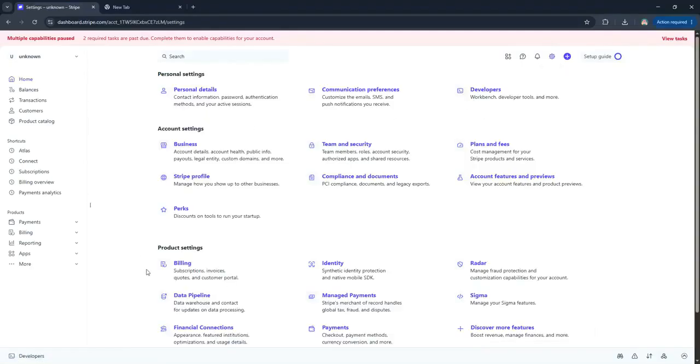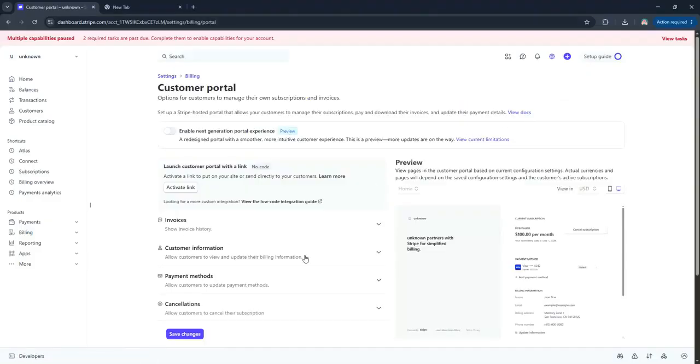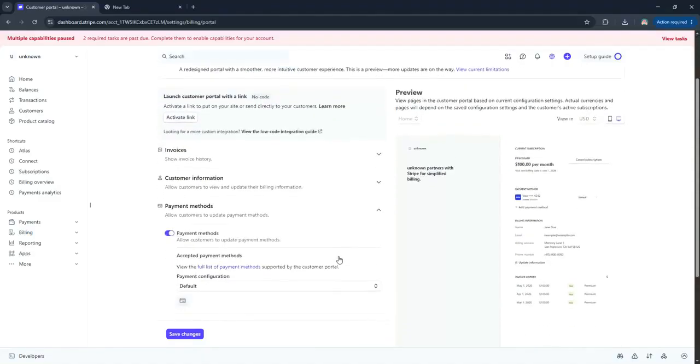Now in the Settings page, scroll down until you see the Billing section. Here, click on Customer Portal, then click the Payment Method. You'll be taken to a page where you can manage all your payment methods.